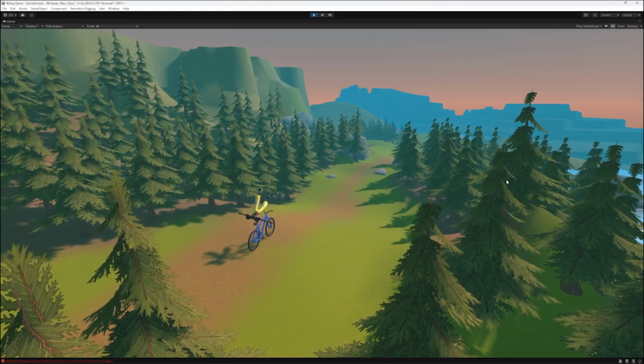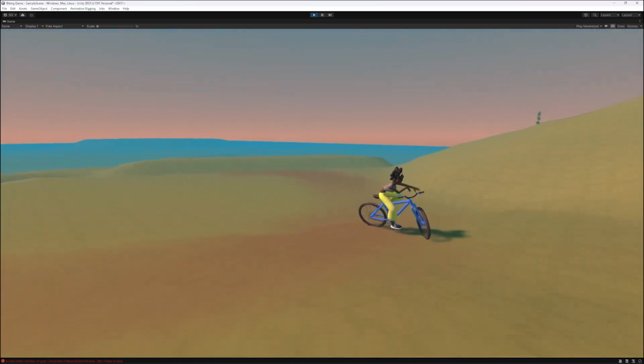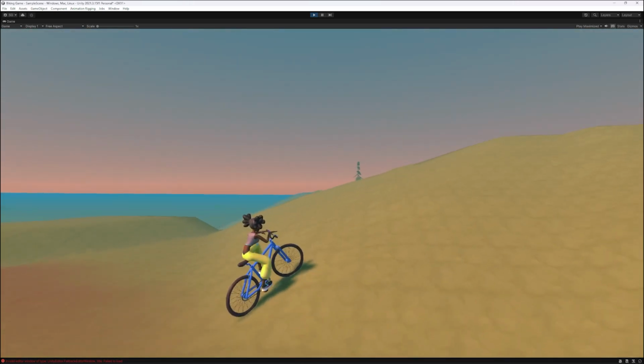Hello, and welcome back to the second devlog of my physics-based mountain biking game. This month, I focus on refining the movement scripts, as well as learning how to include procedural animation.